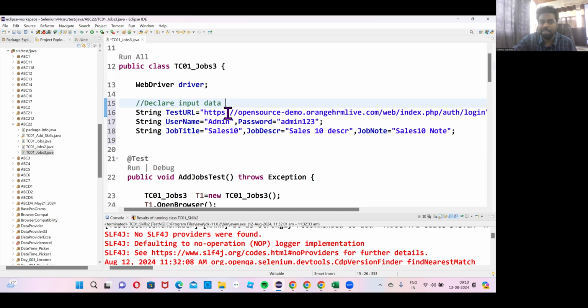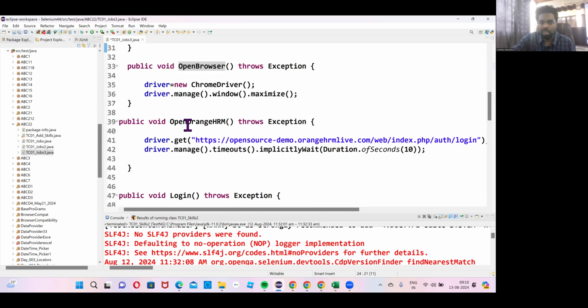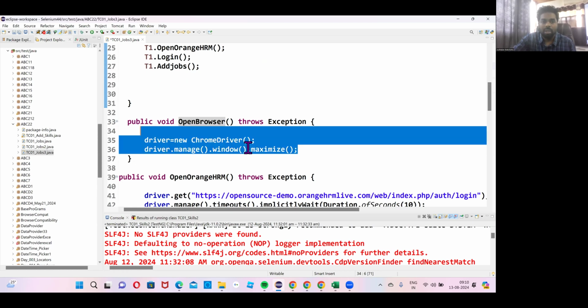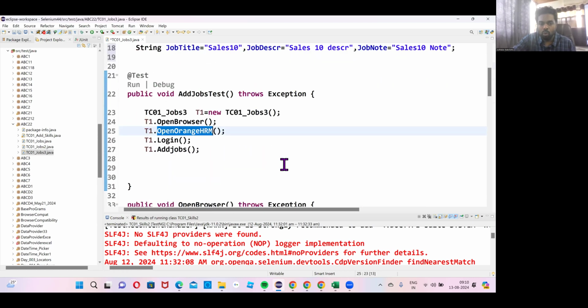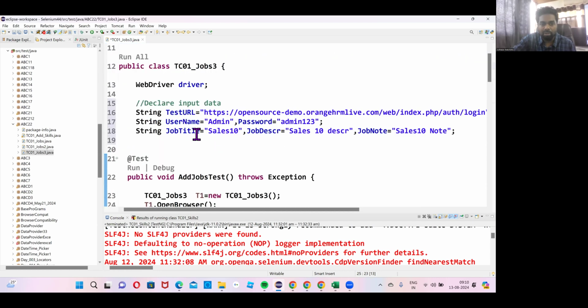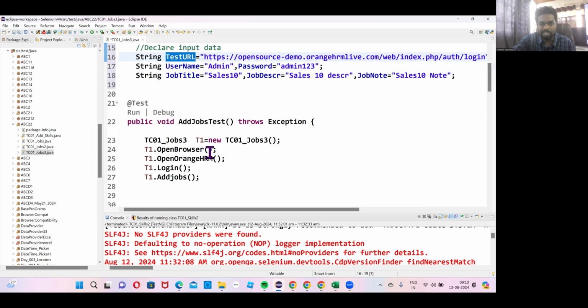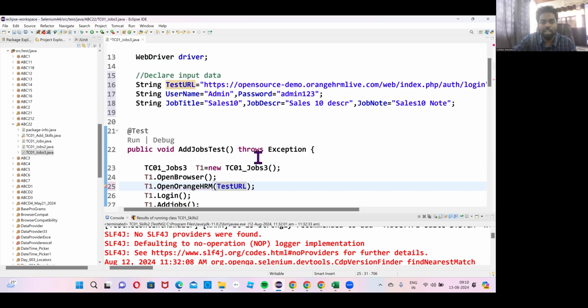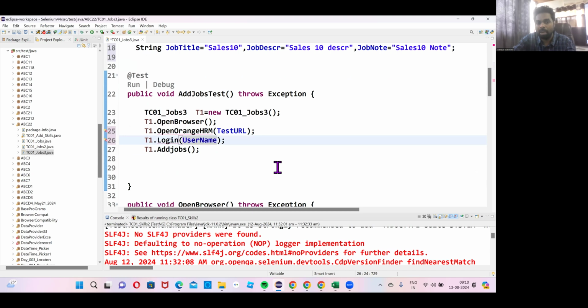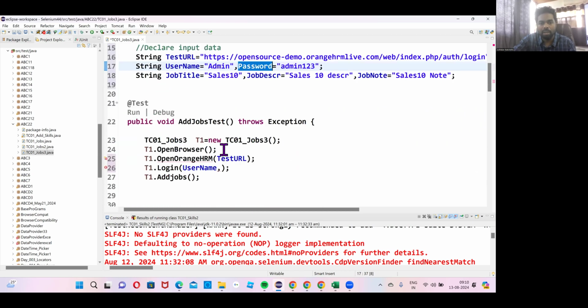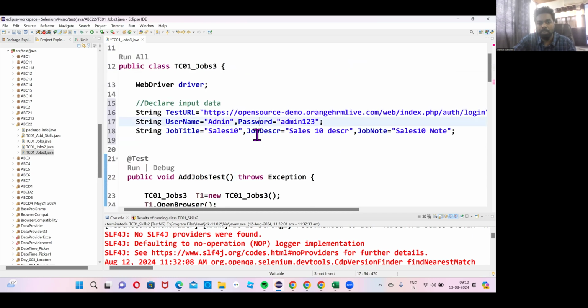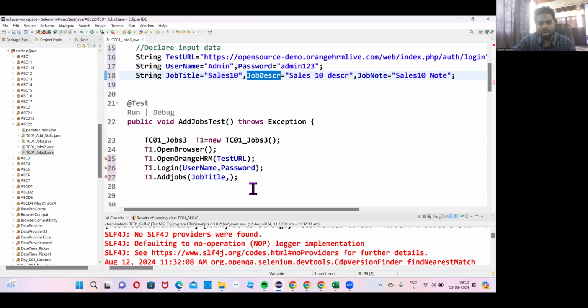Next, the second step is open browser. This method doesn't require any input values. The second method is open Orange HRM, which requires an input value, so the test URL needs to be chosen. Let's give test URL here. Username and password input details are required for the login method: username, comma, password. And job title, job description and job note are the input values required for add jobs.